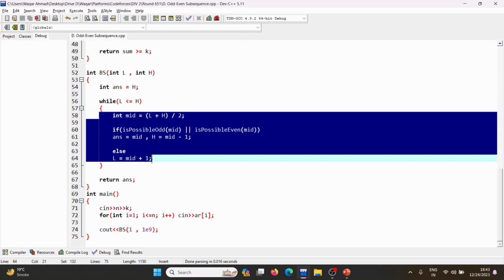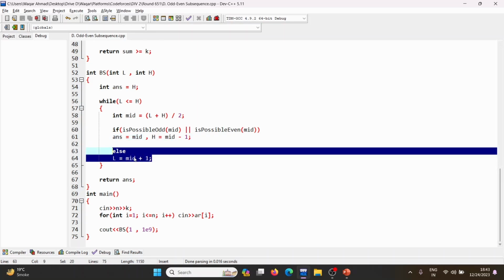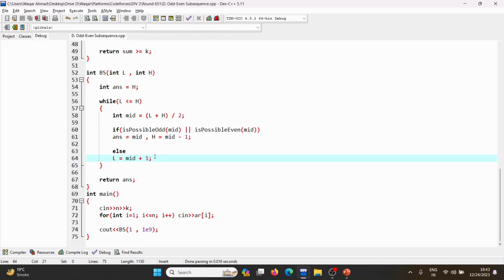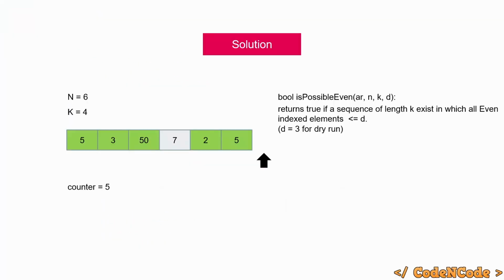And then you are running the binary search. If is possible odd or even, at mid returns true. If any of these two return true, that means you have found a subsequence using which you can minimize the result till mid. That's why I update the result to mid, update h to mid minus 1. Otherwise, if that is not possible, you need to look upward. So L will be updated to mid plus 1. So yeah, this is how you solve this problem rated 2000. All right, so this is how you solve this problem.